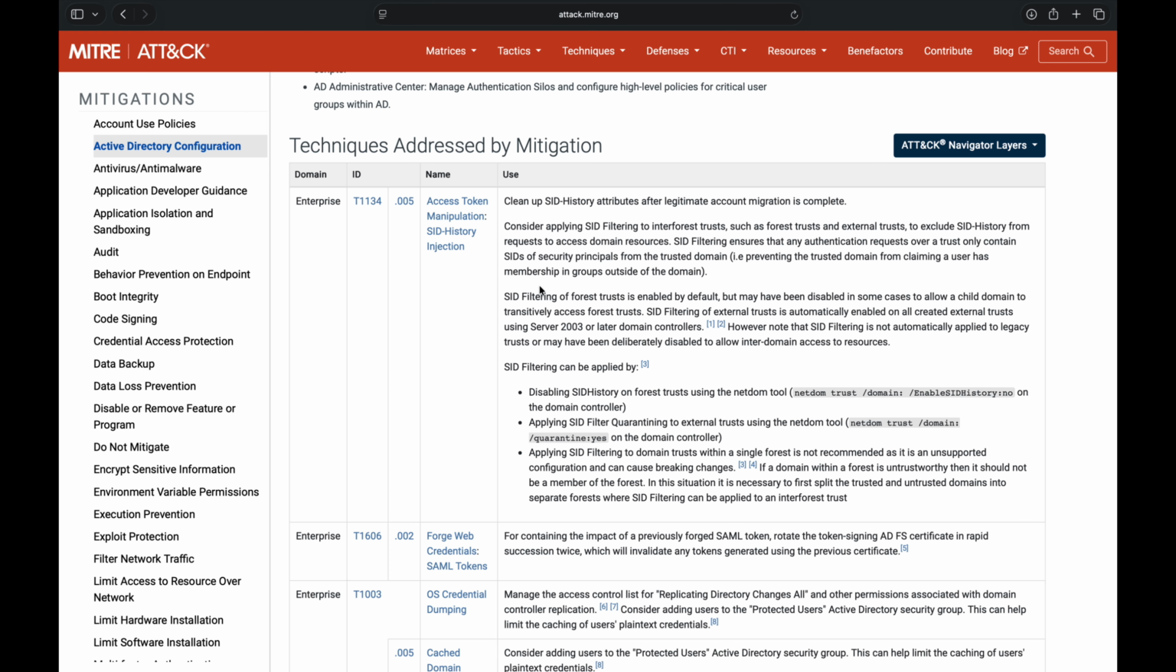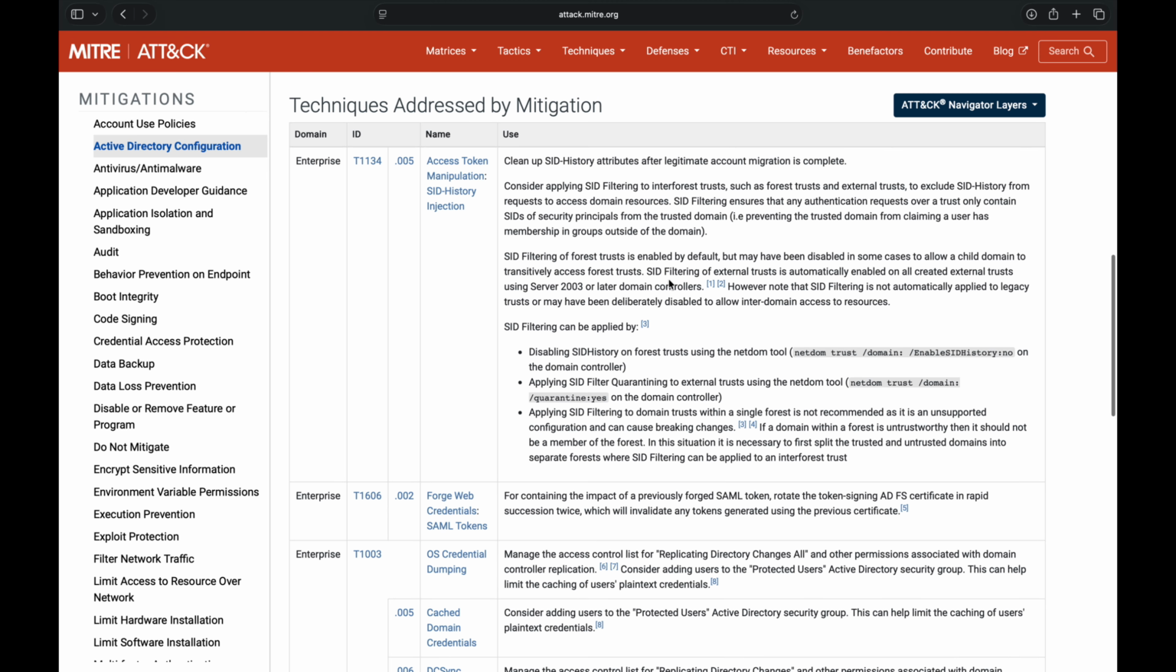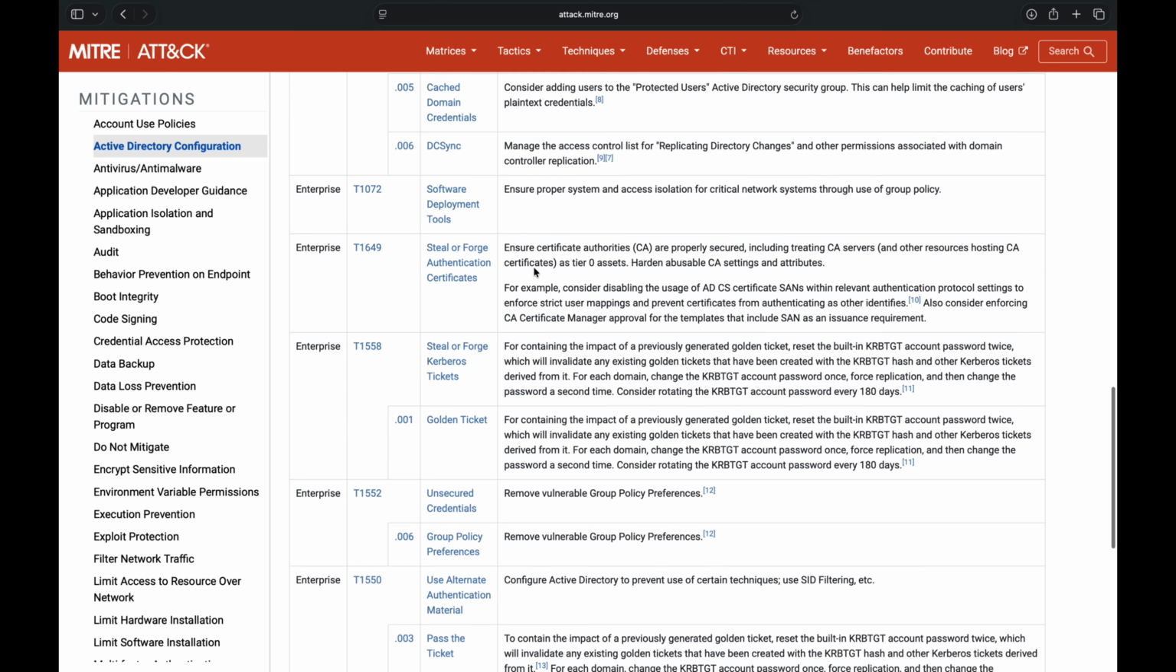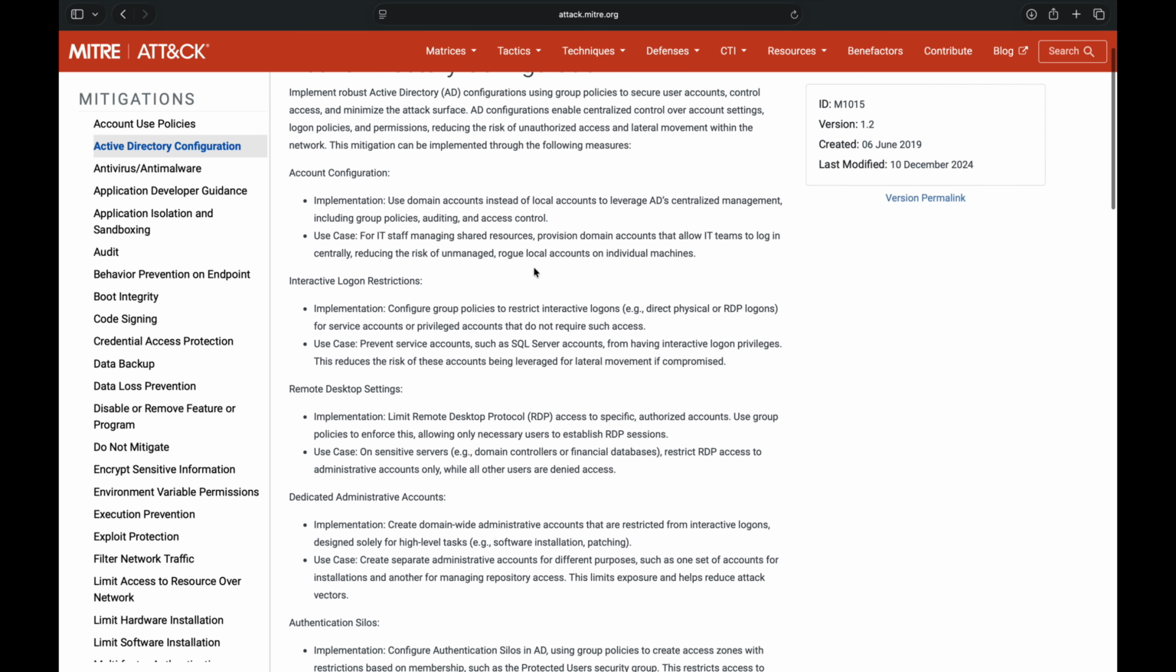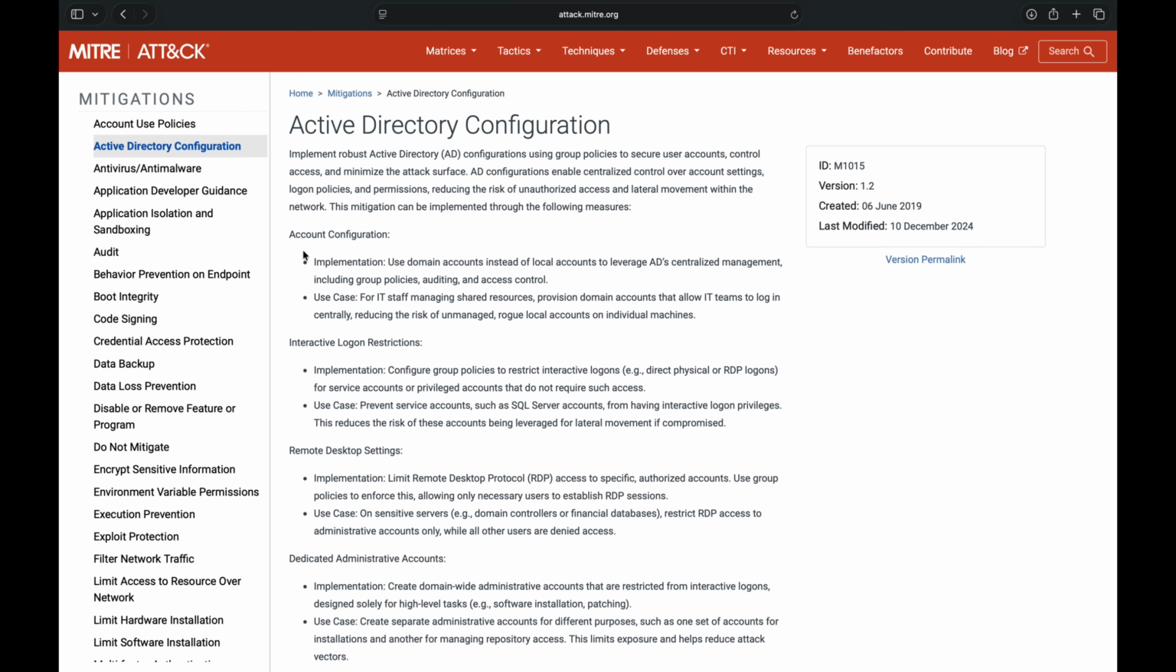Again, I'm not going to read it because it's going to get boring for you. So you can do the reading and the studying on your own, as you should. Like I said, it's your job as a cybersecurity analyst to spend vast amounts of time at the MITRE framework. And once again, you can see the mitigation configurations, mitigation steps that you can take.